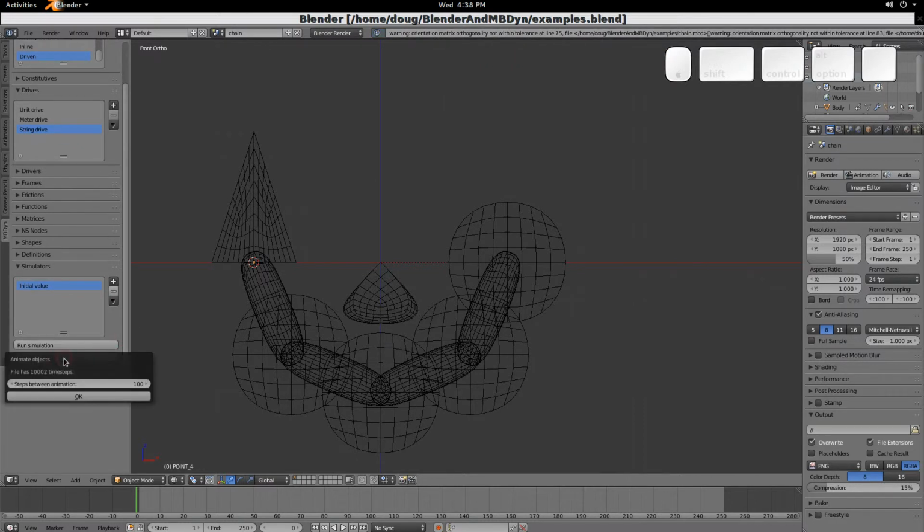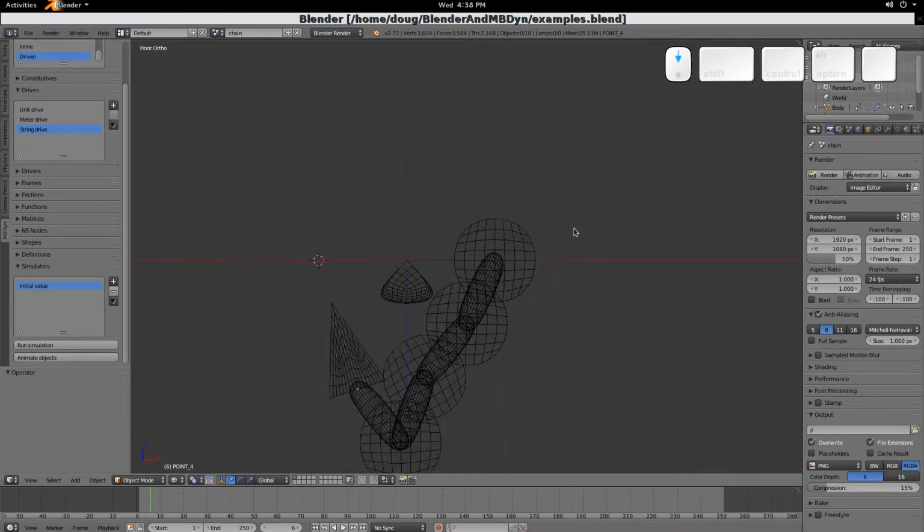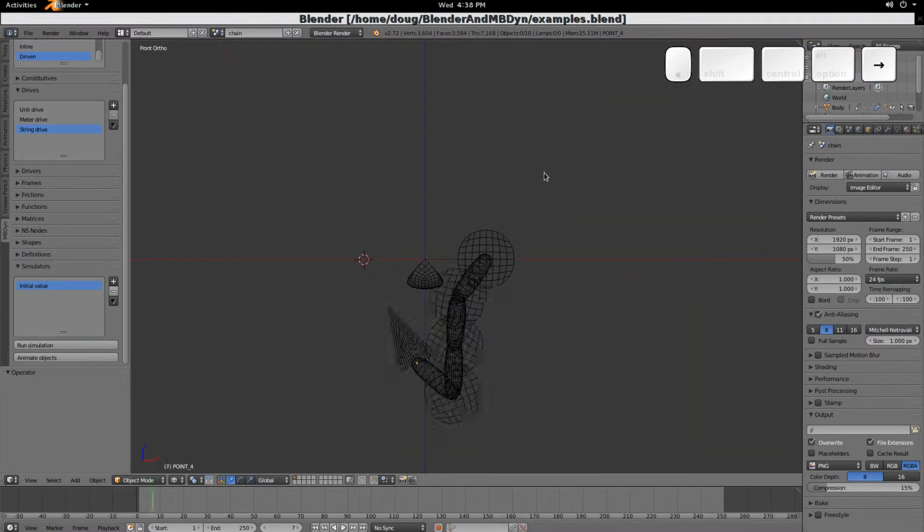And then we'll animate the object every 100 steps. And I'm just going to step through it pretty slowly. So you can see, there goes the chain, right? The one thing we don't have on this compared to the example on the website is an extra mass on the end. But other than that, it's basically the same.